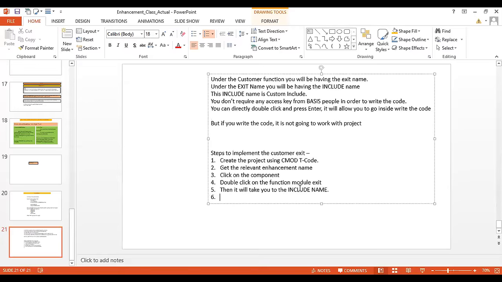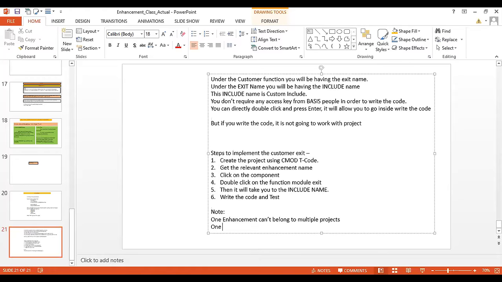Now include name and write the code, and test. Note, what is the note? One enhancement can't belong to multiple projects, and this is a big drawback. One enhancement can't belong to multiple projects. One project can have multiple enhancements.